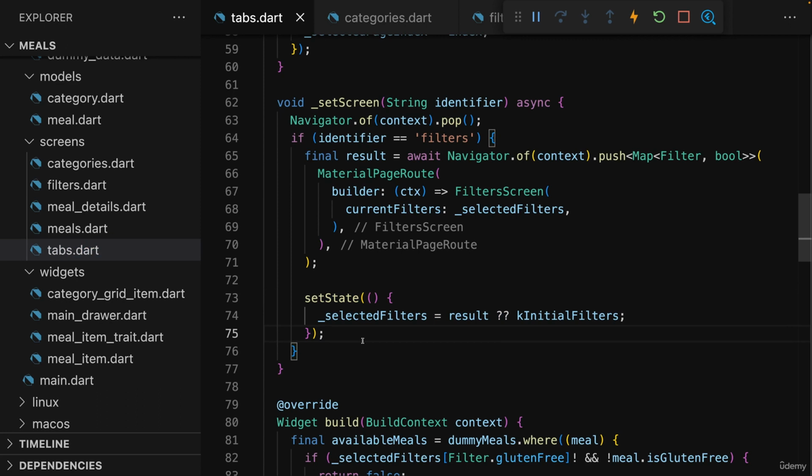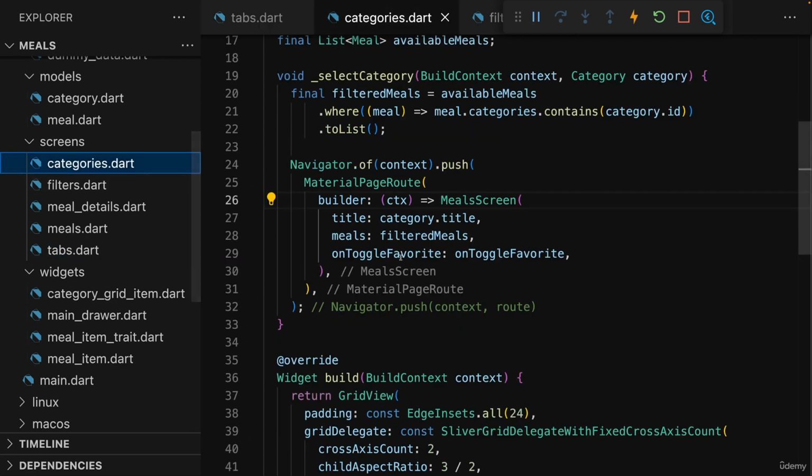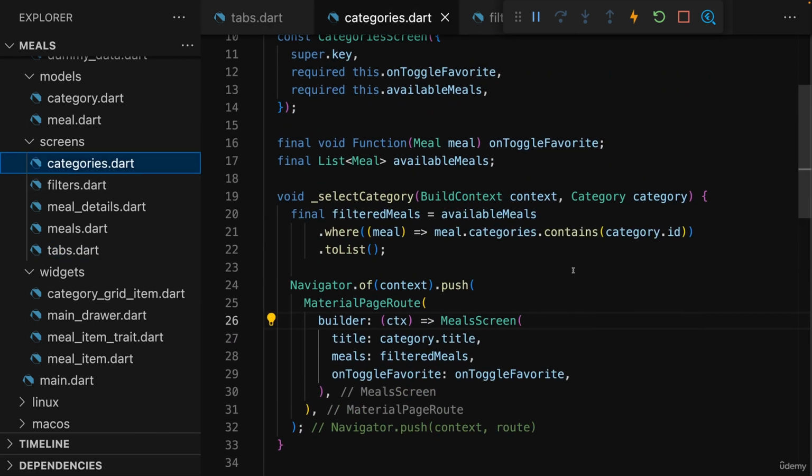So we learned a lot of navigation related things in this course section, but you of course also saw that passing all this data and all these functions that then can be called from some nested widgets to update some data, that passing all these things around can be rather complex and annoying. And that's the kind of problem we're going to tackle in the next course section.